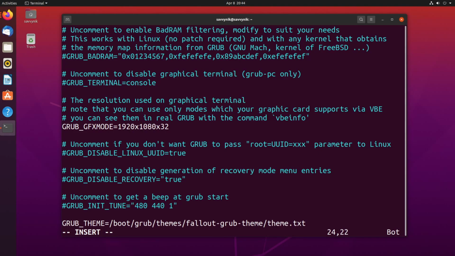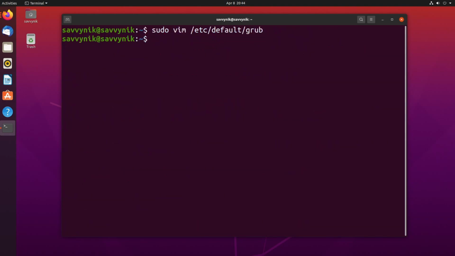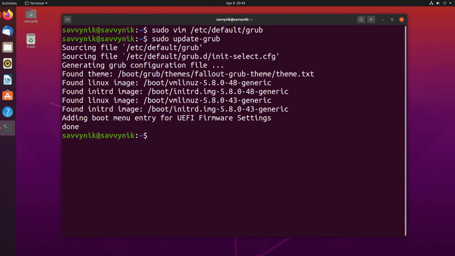All right, this is getting exciting because we're almost there. Let's save and exit. And then again, make sure to do our magic line, sudo update-grub. That should update our grub configuration. And now we'll do sudo reboot and make sure that our configuration and theme took place.